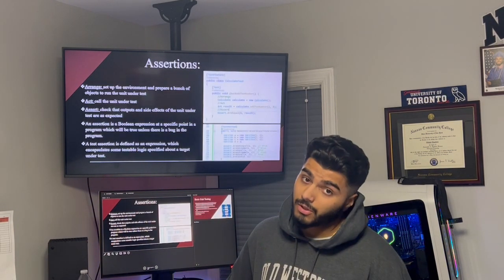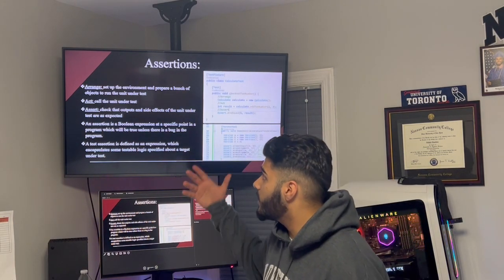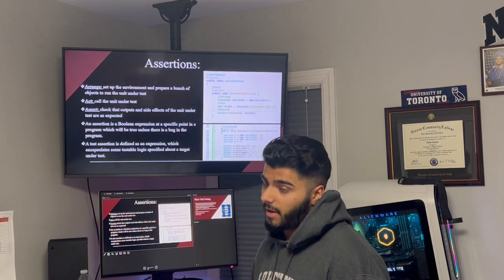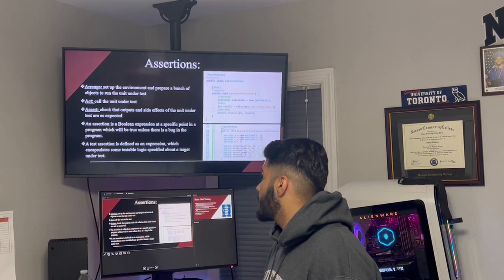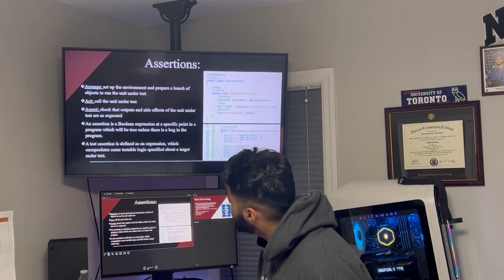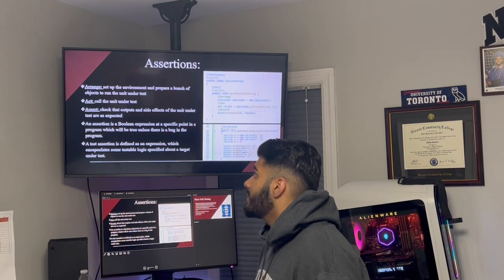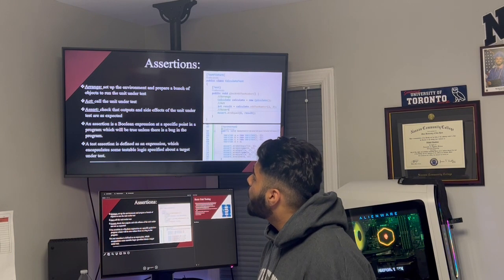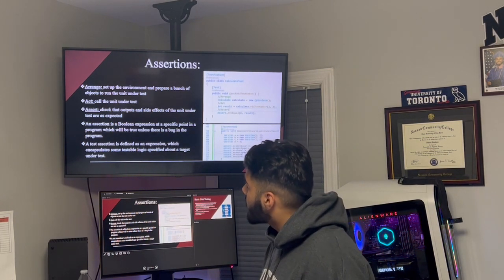Alright, we will discuss assertion. Assertion is a very big concept, and it has 3 types of steps; when I was doing my reading about it, it gave me the most basic steps. The arrange step basically sets an environment and prepares a bunch of objects to run the unit under test. Then act is the unit under test basically. And assert checks that outputs and side effects of the unit under test are as expected.